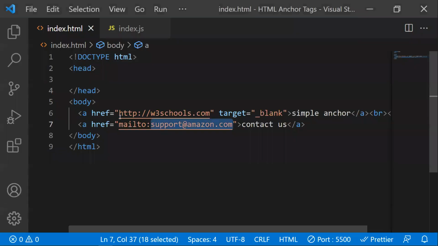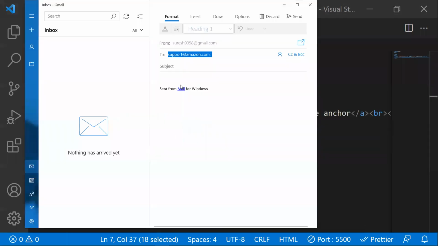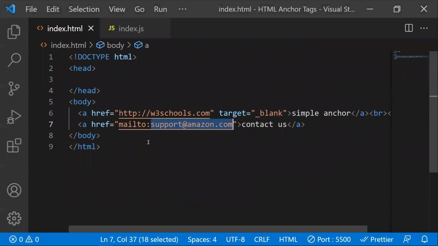You need to give mailto colon support at... Usually we do this in e-commerce applications where no one needs to remember whom they are going to email. So if you click the support or contact us link, we need to take them to the default mail system. This will happen with mailto in the href. So this is the usage of the email.